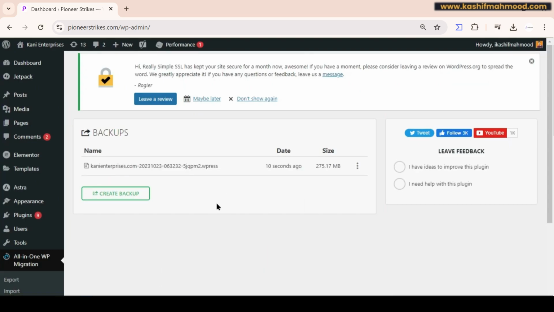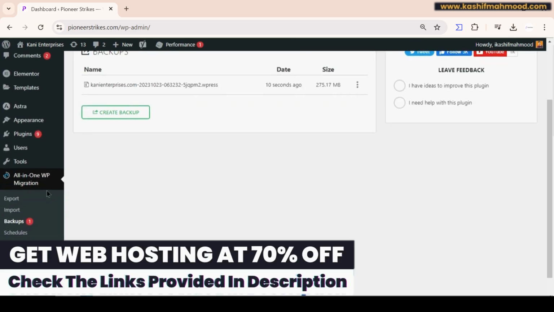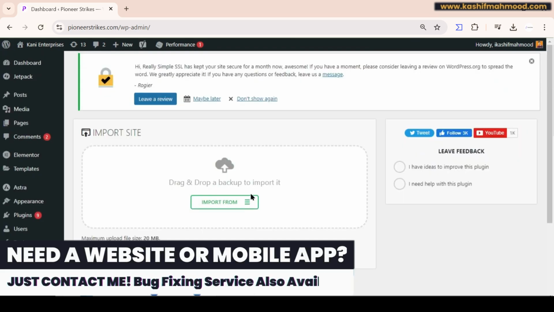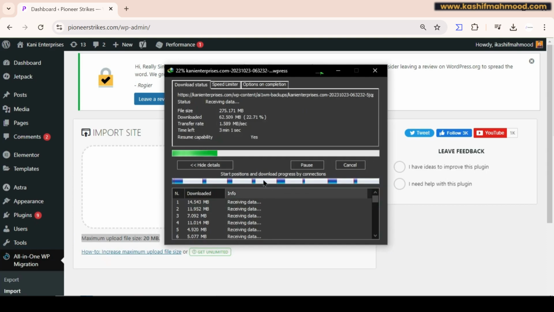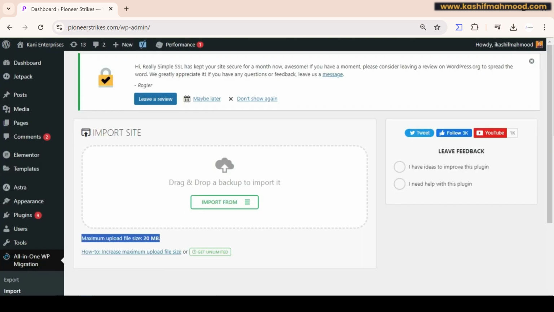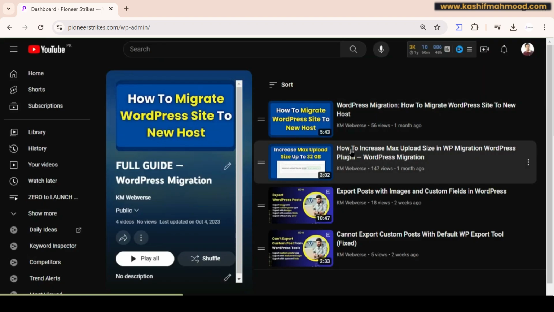If you want to restore the backup from the file, then you will have to go to import, and here you can upload the file to restore the backup. So it says maximum upload size 20 MB, but the backup was 275 MB. So this issue can be fixed by watching this video, how to increase max upload size in WP Migration. I will provide the link of this video in the description as well.